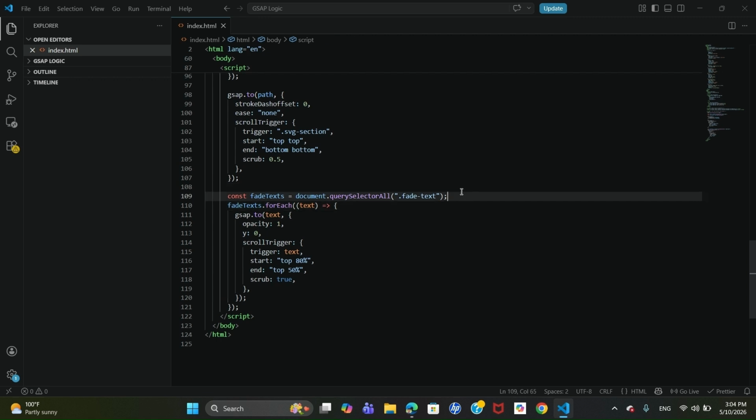Now let's animate the text sections. We select all fade text elements using querySelectorAll. Then we loop through each text block using forEach. Inside the loop, GSAP animates every text element individually. Opacity changes from invisible to fully visible. And the Y position moves upward to 0, creating a smooth fade-up motion.